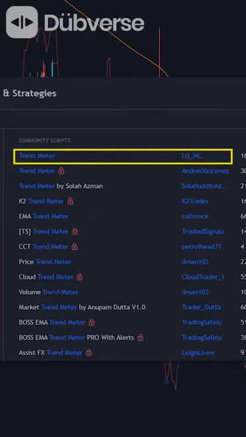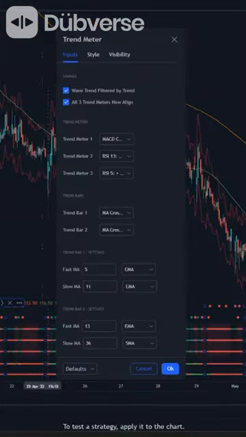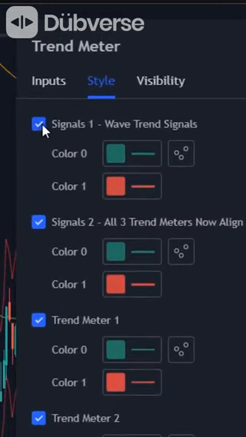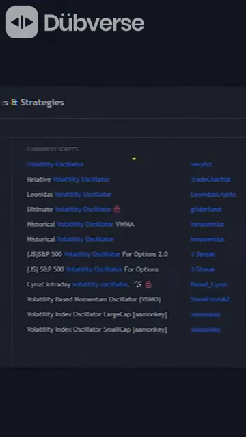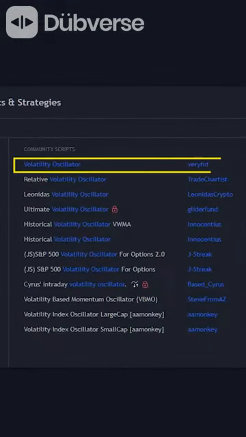Next we're going to need an indicator called the trend meter. Keep the settings at default, just uncheck the signals one box. Then finally we need a volatility oscillator.